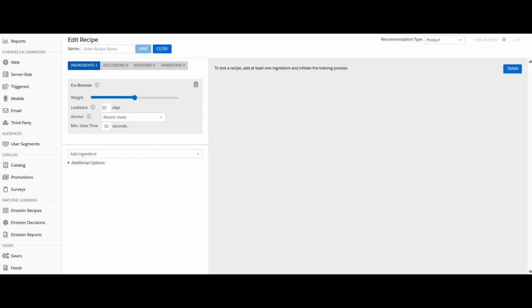The look back element is how we tell Einstein how far into the past to look for customer reviews. We may choose to do something super relevant only within the past couple of days, or we may choose to open it up for a little bit more historical data.